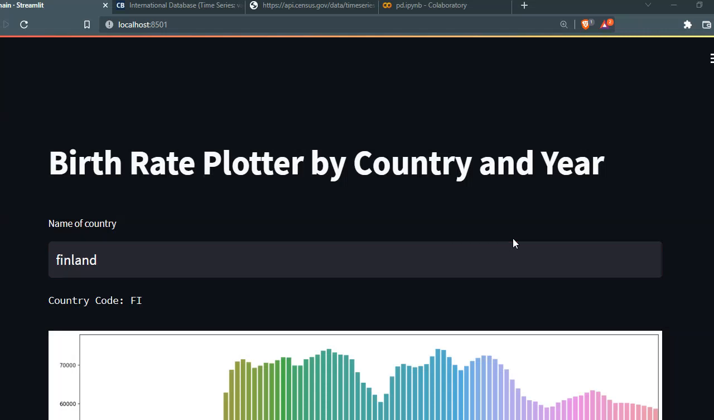Today we are going to learn how to plot some data using Pandas, JSON, the requests library, Matplotlib, Seaborn, and all that beautiful stuff. Very simple, so easy to use.